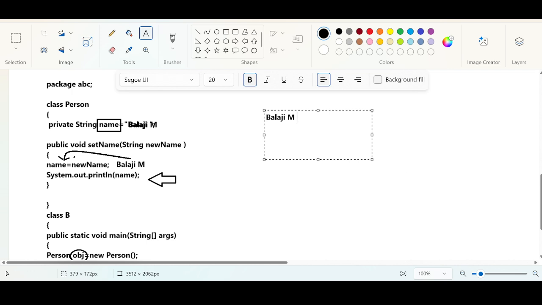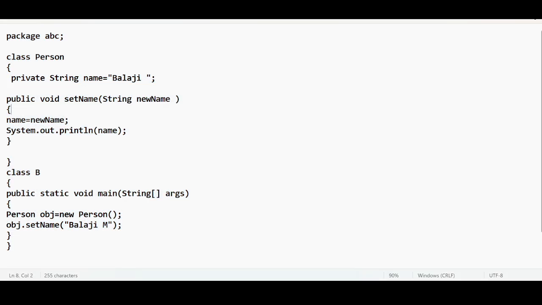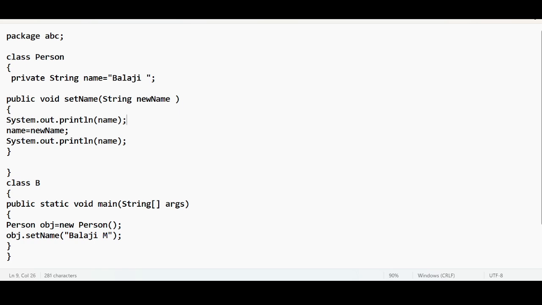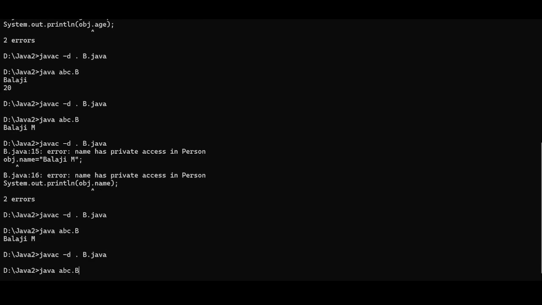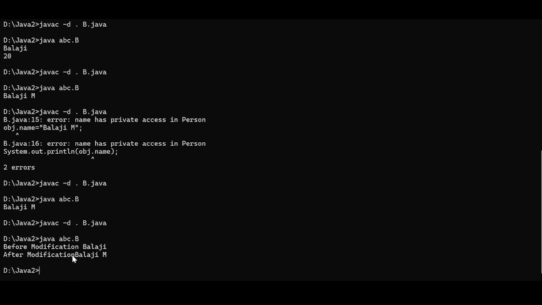If you want to understand better about the modification that is happening, let me print the name before the modification and the name after the modification. Now you see the answer in the console. Before modification Balaji, after modification Balaji.